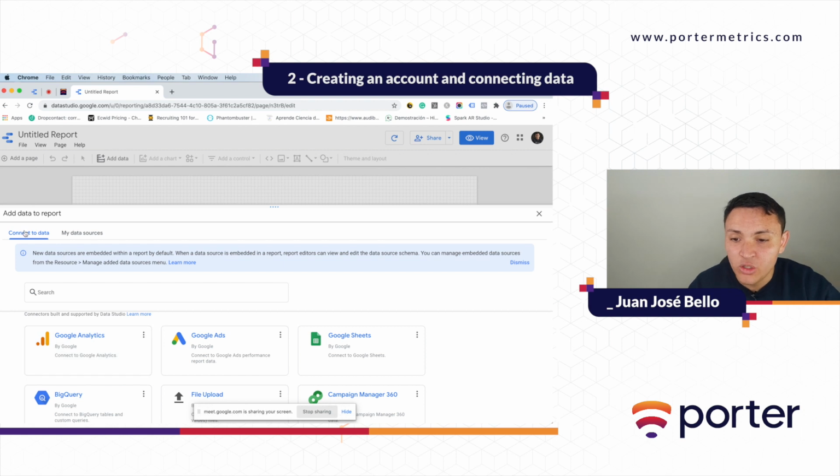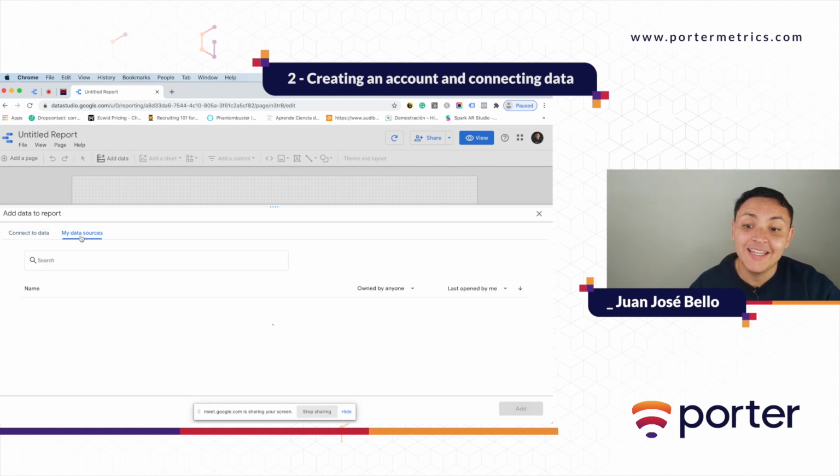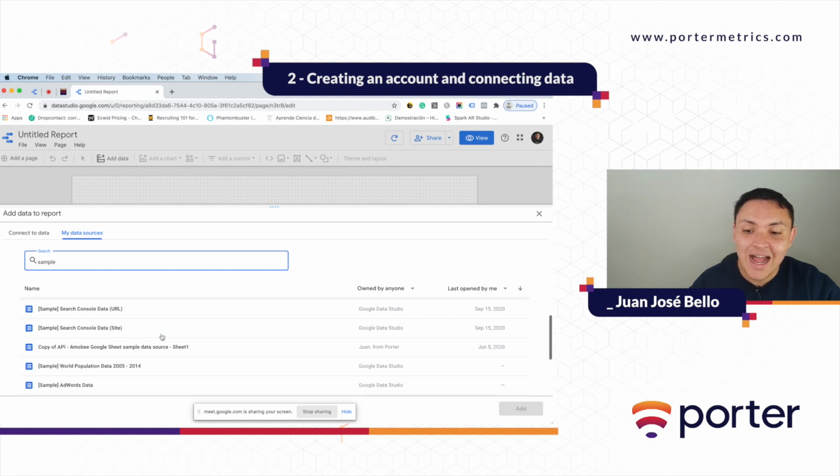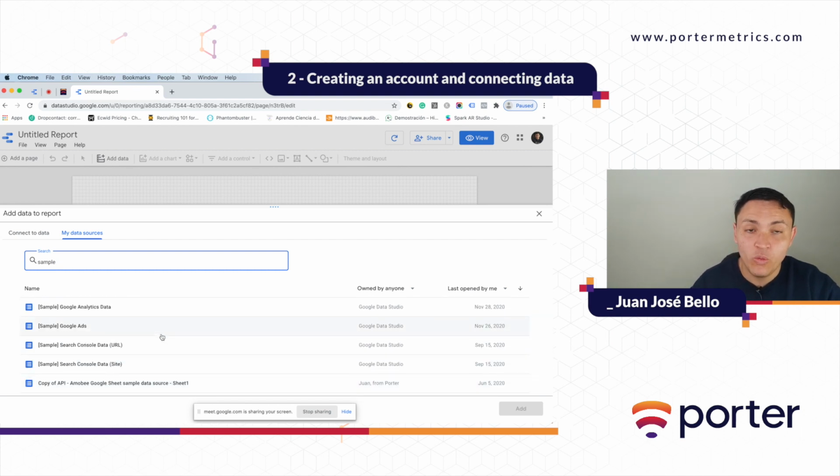So instead of going to the Connect to Data tab, I will go to my data sources. In this tab, I will see all the data sources I have already connected before. In this case, I want to type sample. And when I type sample, Google Data Studio will offer me some example datasets that I can use to connect and to play with Data Studio.